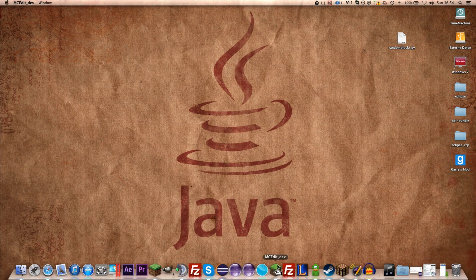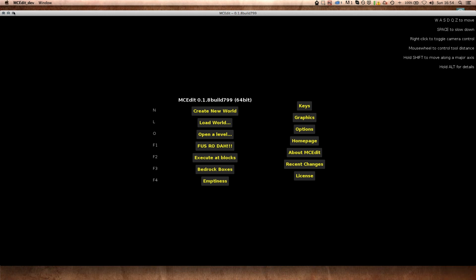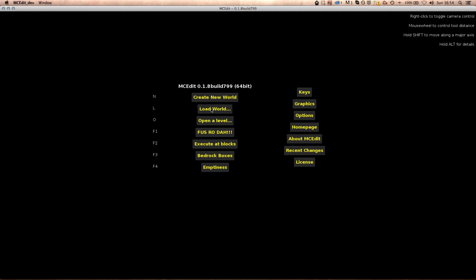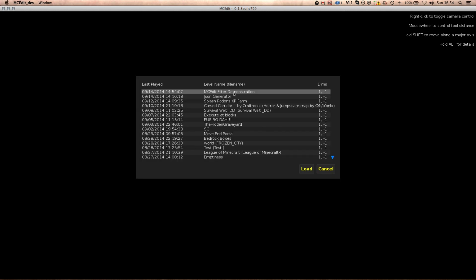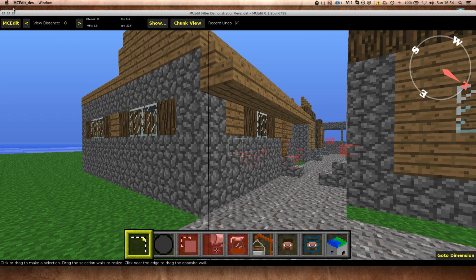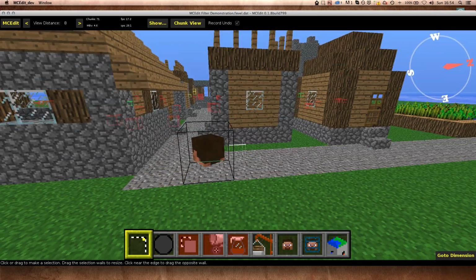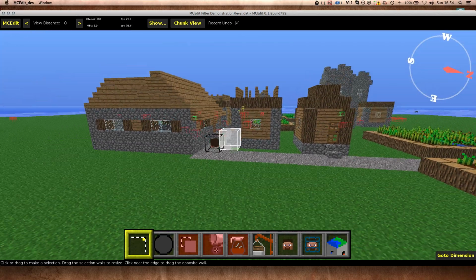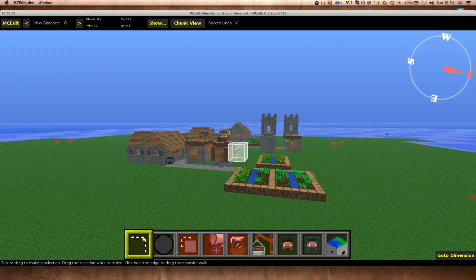So where is MCEdit? Come on. Here we go. Let me just load the world. What you do is you go to load world. It's lagging a bit for me. And then we have MCEdit filter demonstration. Here we are in the world. This is what MCEdit displays it like.